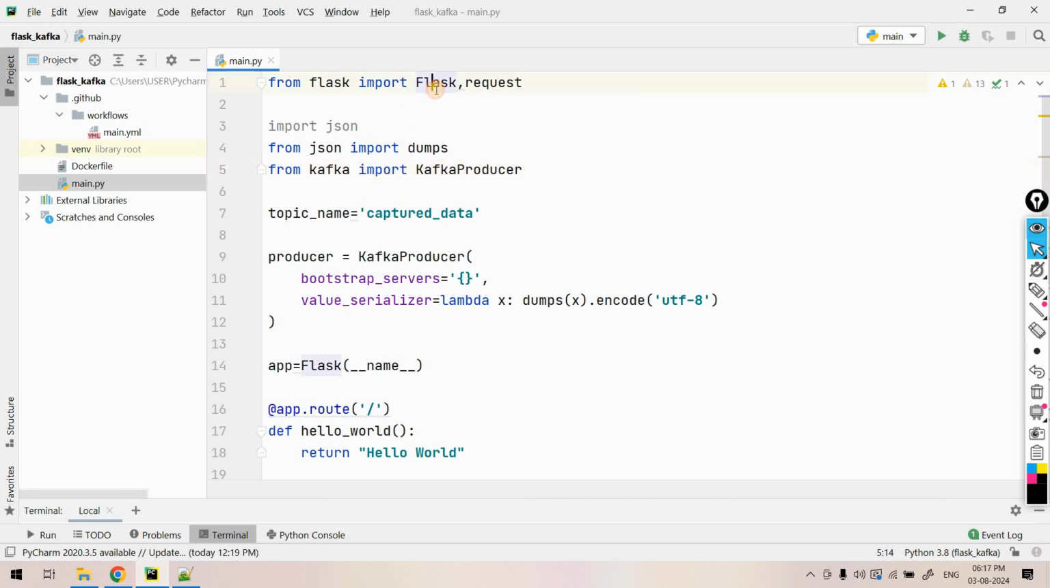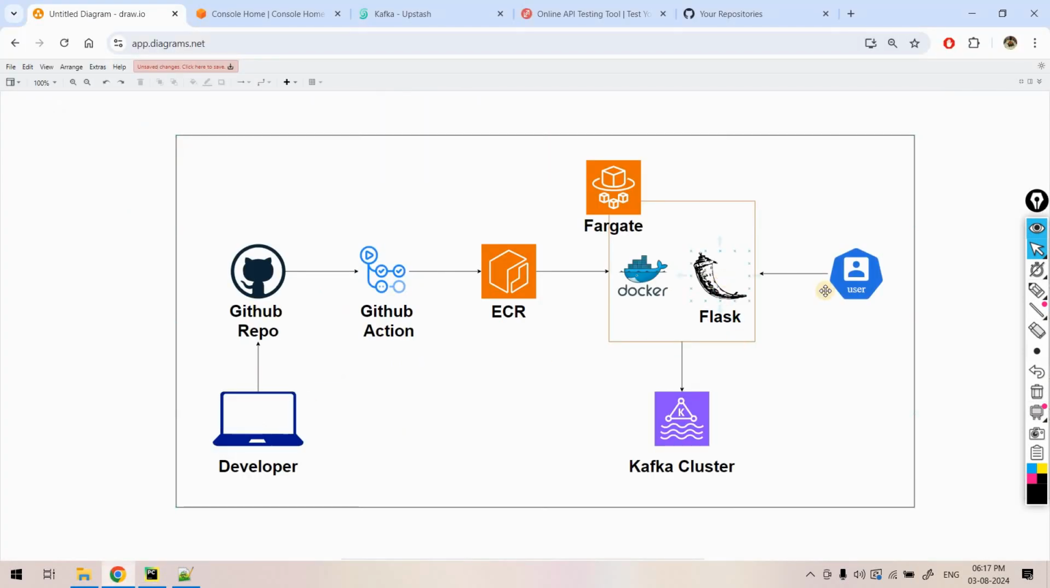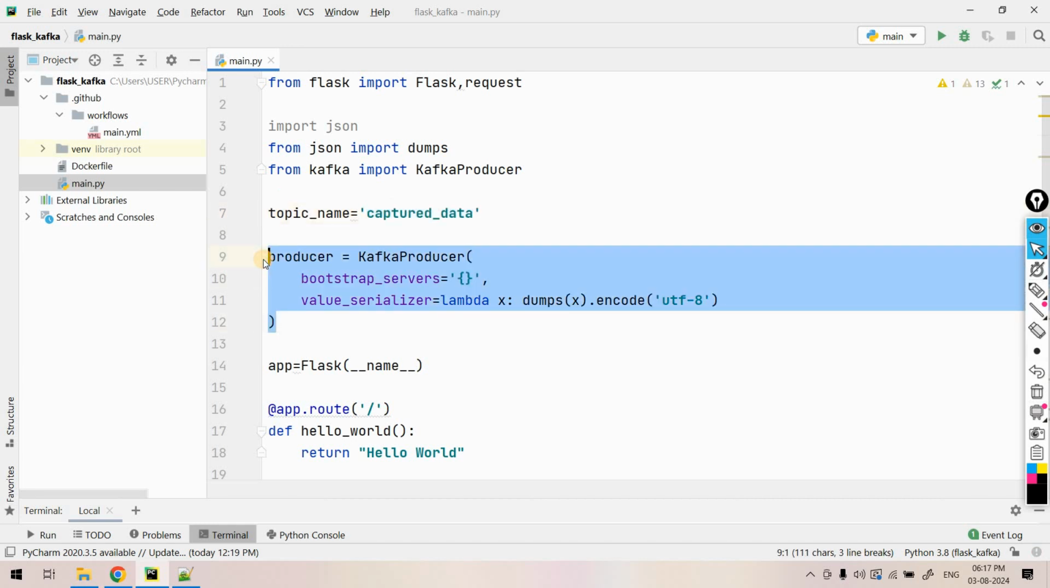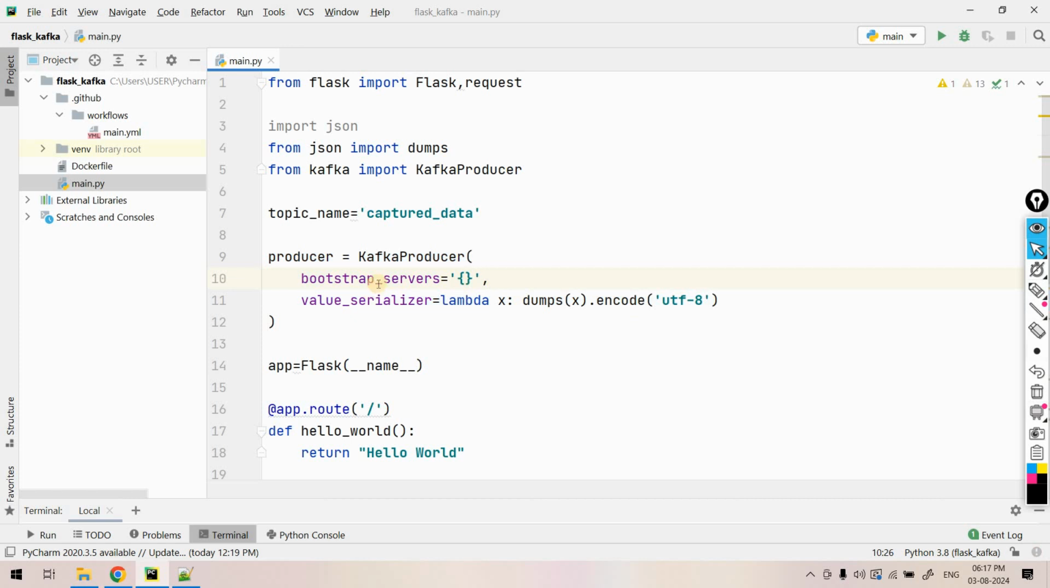I need Flask to create the Flask API, and basically this API is writing some data in the Kafka cluster. So this is nothing but acting as a Kafka producer. That's why I am importing the Kafka producer as well. Here I have given a topic name. You can provide that particular topic name where your Flask API should be writing the data. Here I am defining a simple producer with a bootstrap server, and for value serialization we are just doing json.dumps.